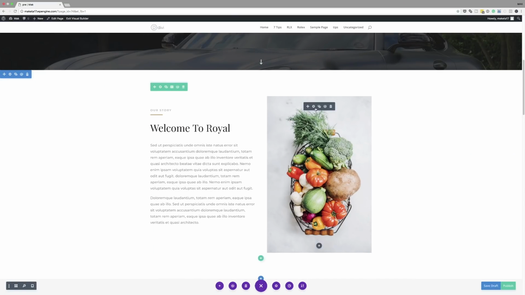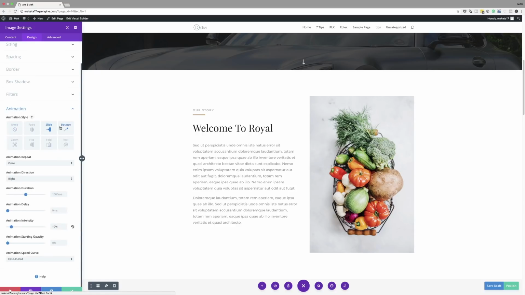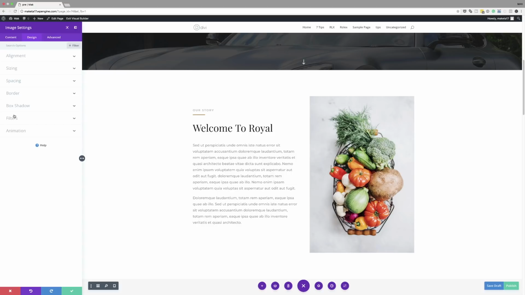So right now we have this image. If I go into the image settings and click on design, we notice that we have quite a lot of things. We have animation, and there are so many ways to customize your animation here. We have filters. These filters are the sort of things that you get in Photoshop, and we have them in Divi. Let me show you how this works.